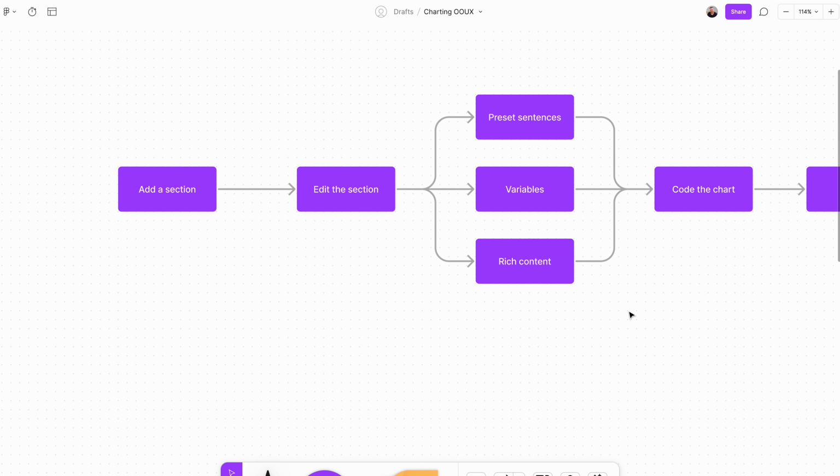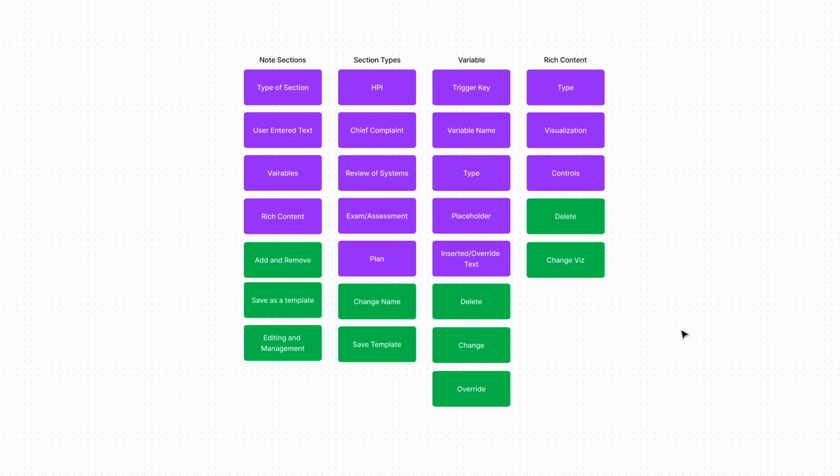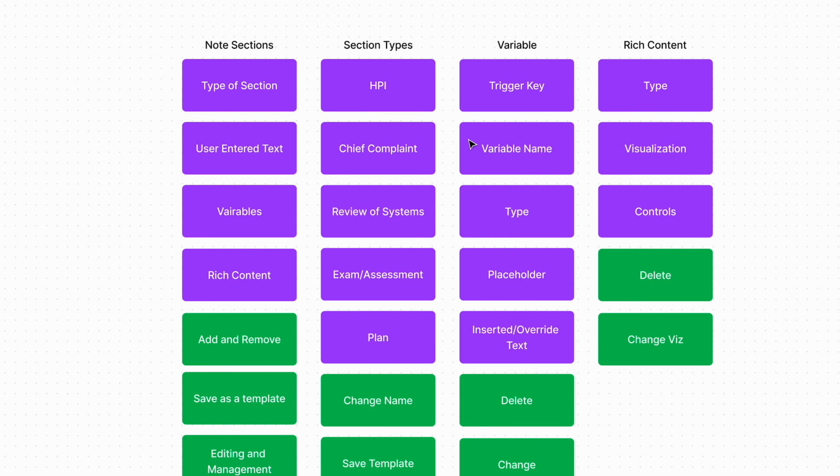So I've also got a bit of a user flow up here. I can see that I'm going to add a section, edit the section, add things to it, and then code and sign the chart. Now, within the charting environment, there are a lot of different things that we need to do. And so my goal with this exercise in particular is to give us the flow of how we actually start doing these things.